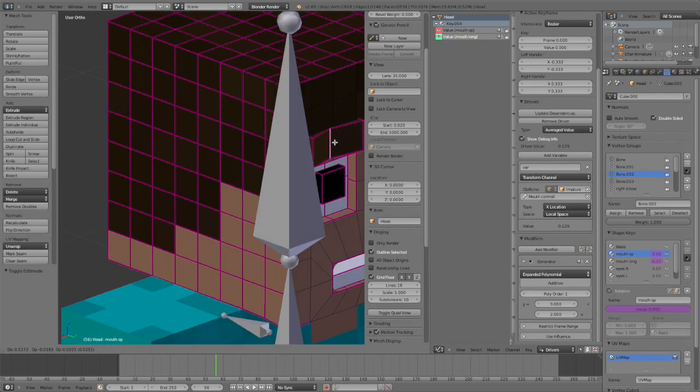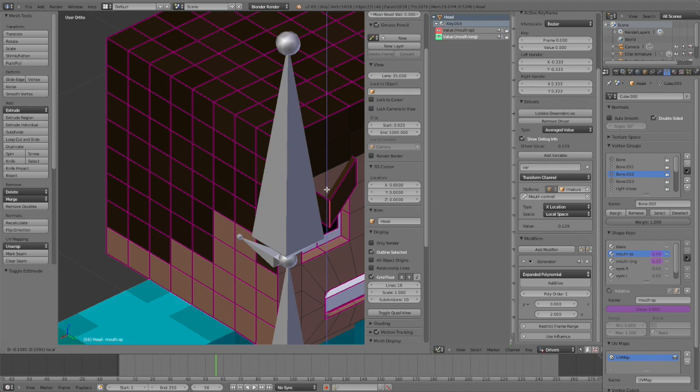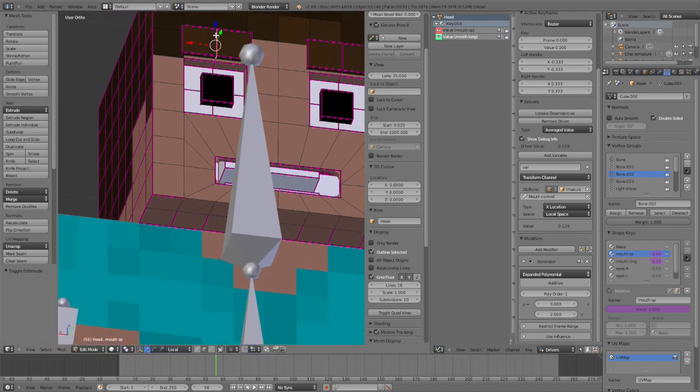Do not add shape keys for the eyebrows yet. We will go over how to make the eyebrows best and easiest and most reliably later, but not right now.